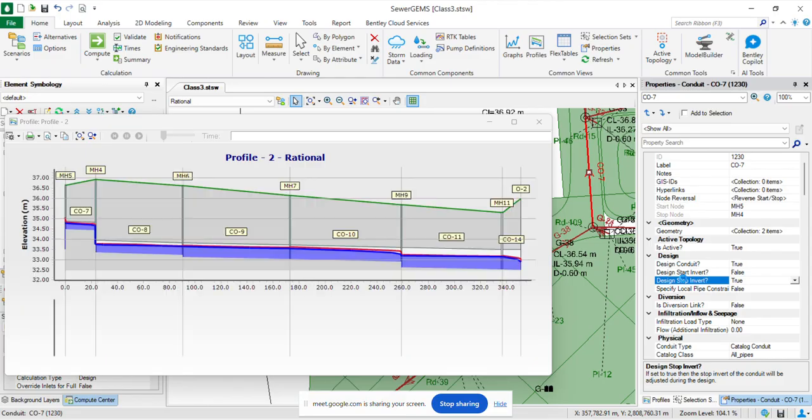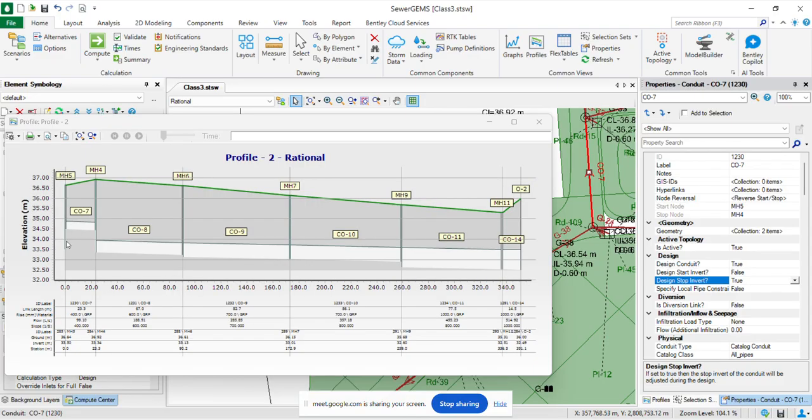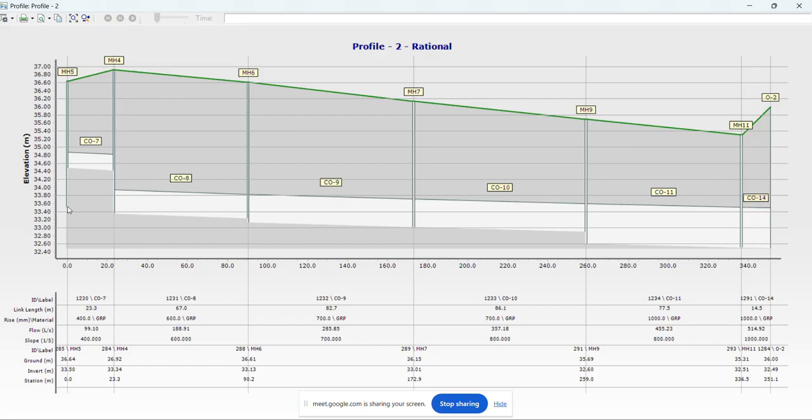Turn on this design stop. So if you are connecting the stop here, it will automatically connect to this manhole. Based on that, the whole profile will change. So here the depth is about 32.6. We'll see.